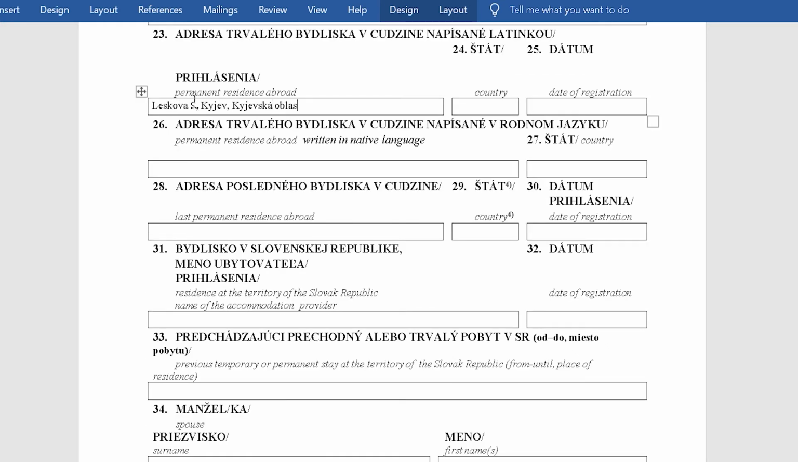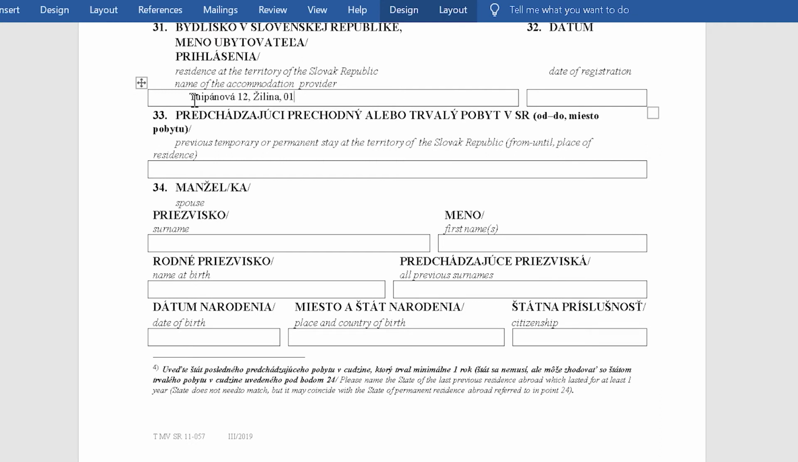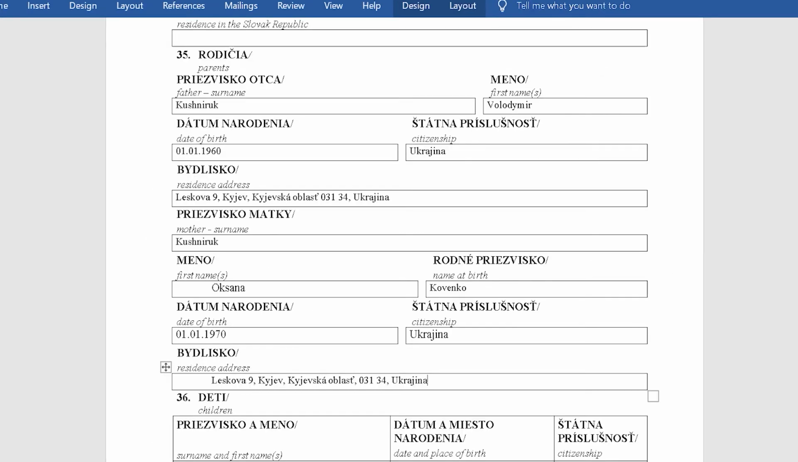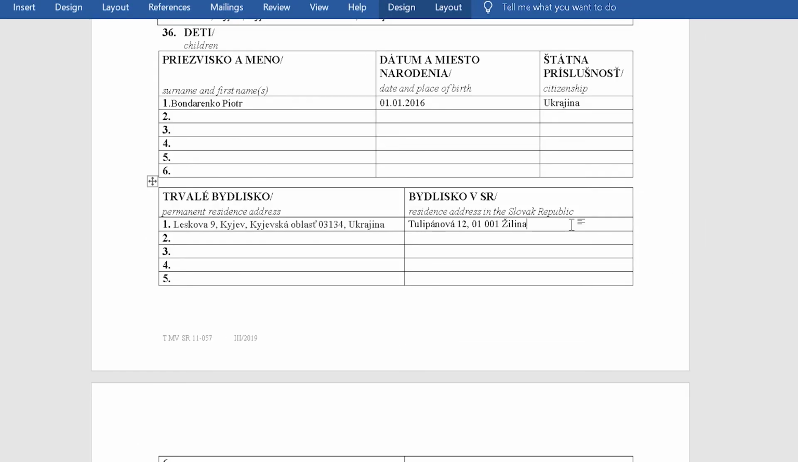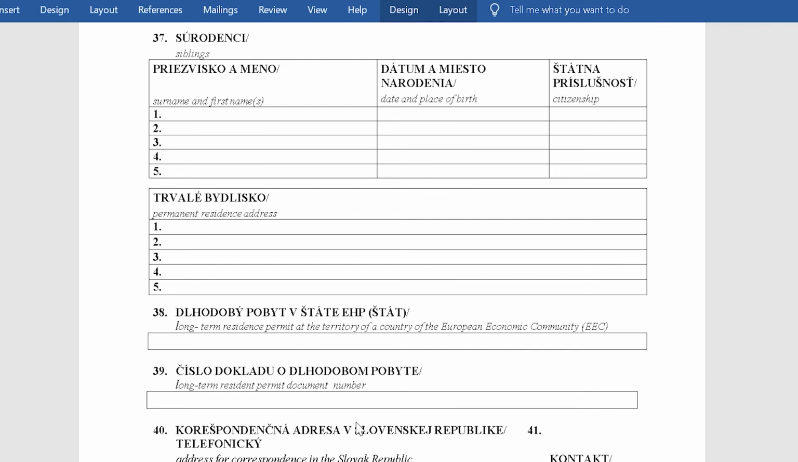In the next column is your permanent residence abroad, which should be written as well in your native language. Follows your residence in Slovakia with the date of registration. If you have a spouse, parents, children, or siblings, please fill in their details.